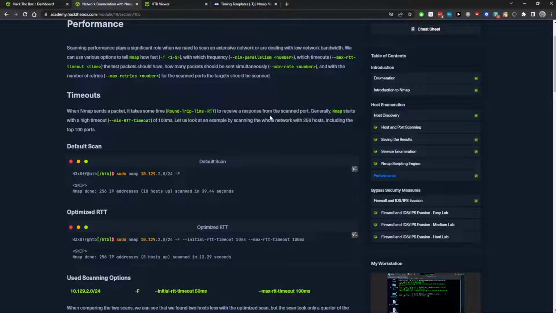So generally, I think if you want it faster, you want a lower timeout before it sends the next. That's kind of how long it's waiting, I guess, for a response, right? Generally, it's saying that it starts with a high timeout of 100 milliseconds. I guess for some reason it can change from the initial to a max. So you want a lower timeout to speed it up, right?